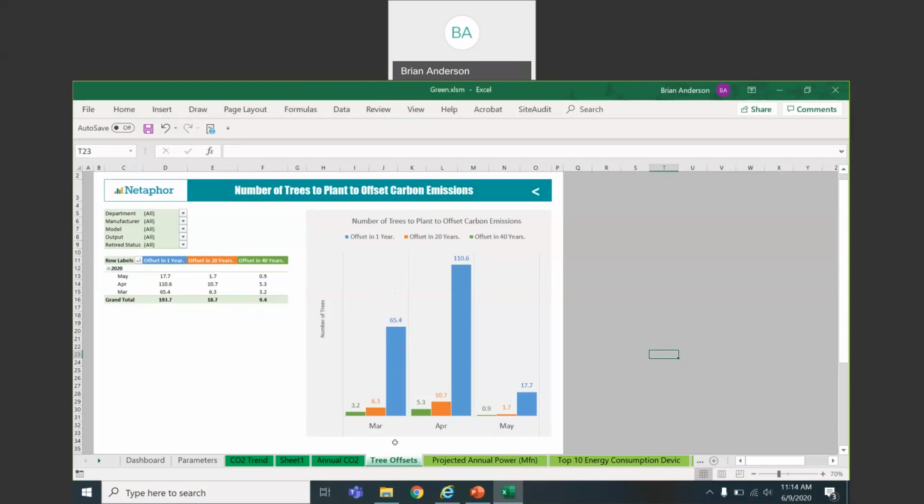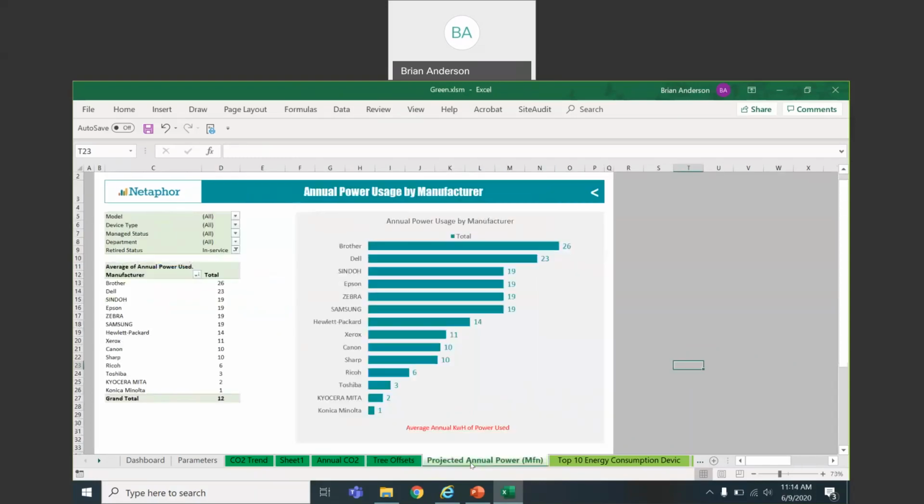Another area for sustainability is power usage, and the next set of charts will look at fleet consumption, energy consuming models, and the cost to print versus the power cost as well. So let's take a look at the projected annual power by manufacturer. This chart shows the projected annual power consumption by manufacturer.